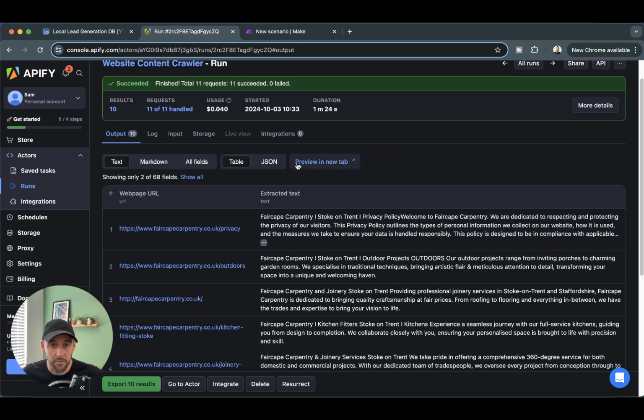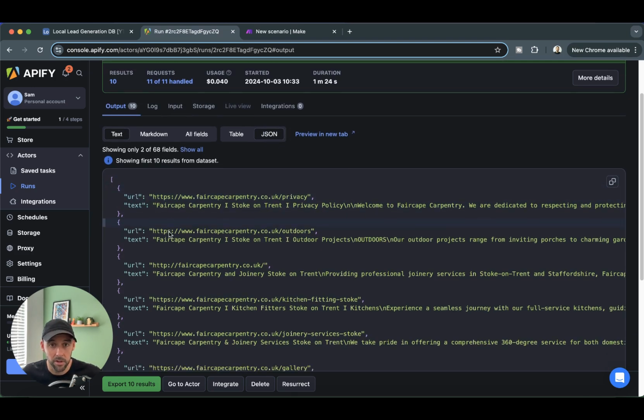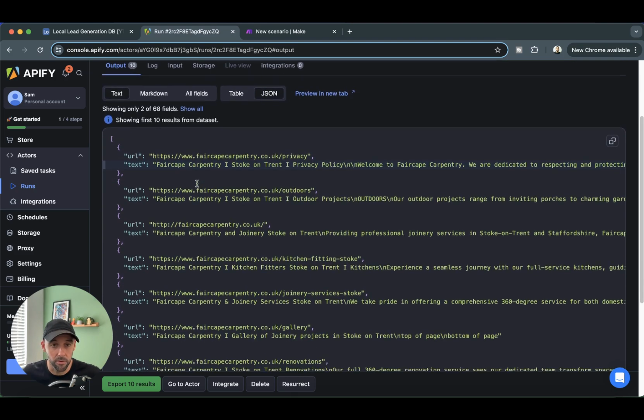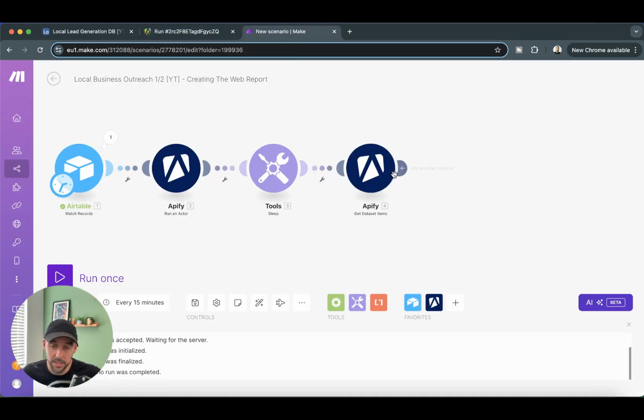So if you look at the JSON here, for example, it gives you an array of a list of different pages that it's scraped. So one of the things that we need to do is, because this dataset is going to return a bunch of different pages and results, we actually need to merge them all into one result. I'll show you what I mean.